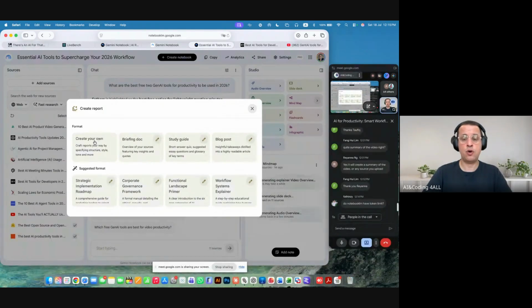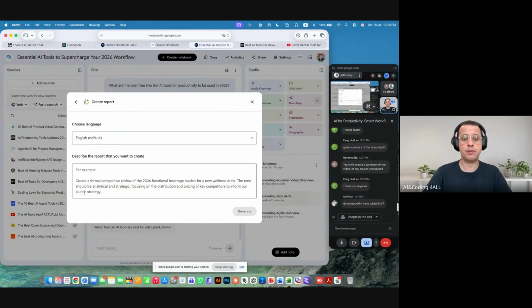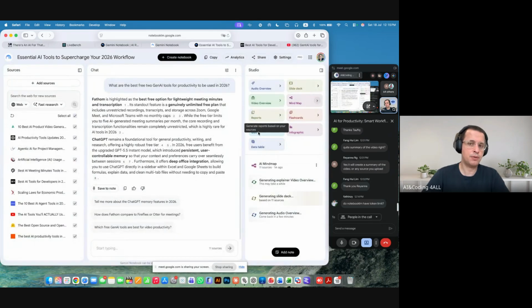Or you can just create your own, click on create your own, and then prompt about it. What do you want the report to be about? How do you want the report to be? Then you can control everything, besides controlling the language. I'm going to skip the report.